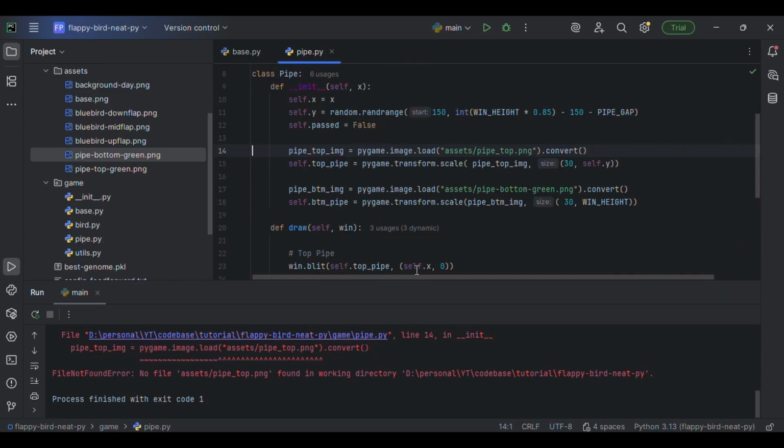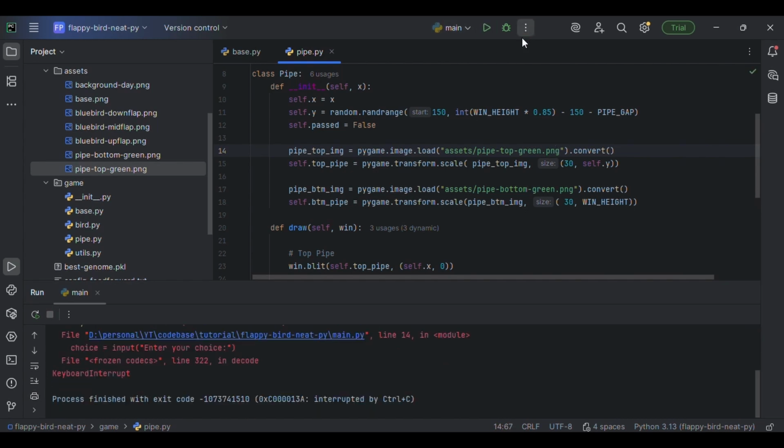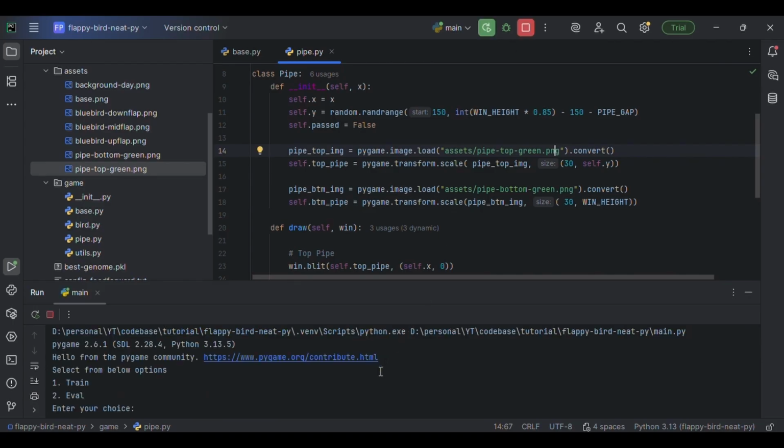Okay, we have some problem here. It's saying this file is not found. Okay, the name of the file is not correct, so let's use this. Now let's try this one. Let's stop and try again.